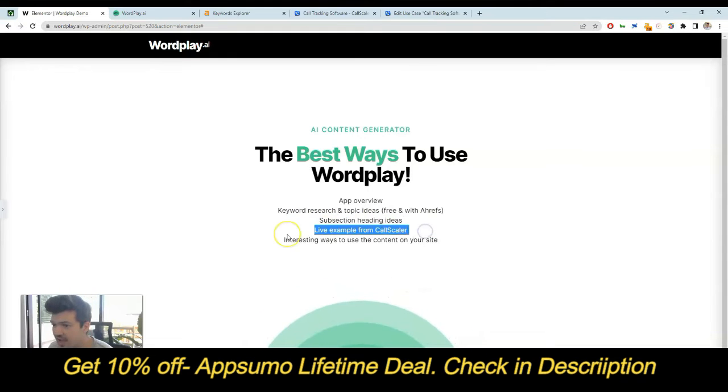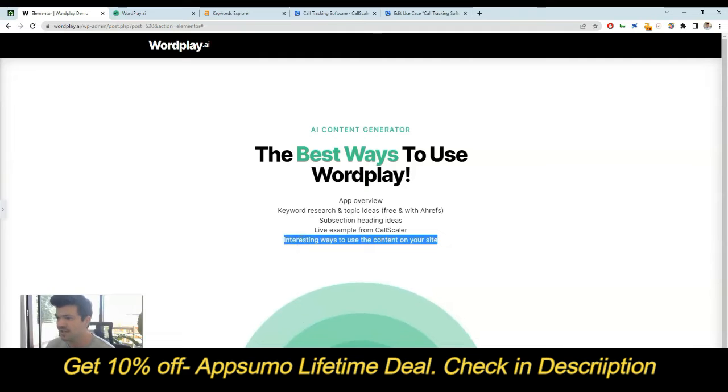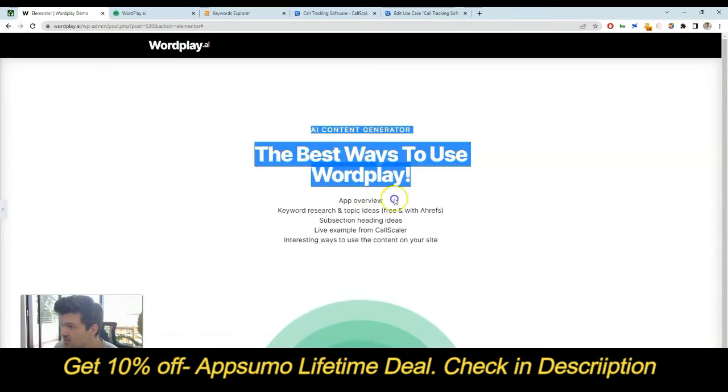And then I'll show you a live example of how we're using AI content app Content Scaler, give you kind of exactly how we do it with our template, and then kind of related will be interesting ways that you can use AI content for your site. It doesn't always have to just be a straight up blog article. So first off, let's go into the app overview.